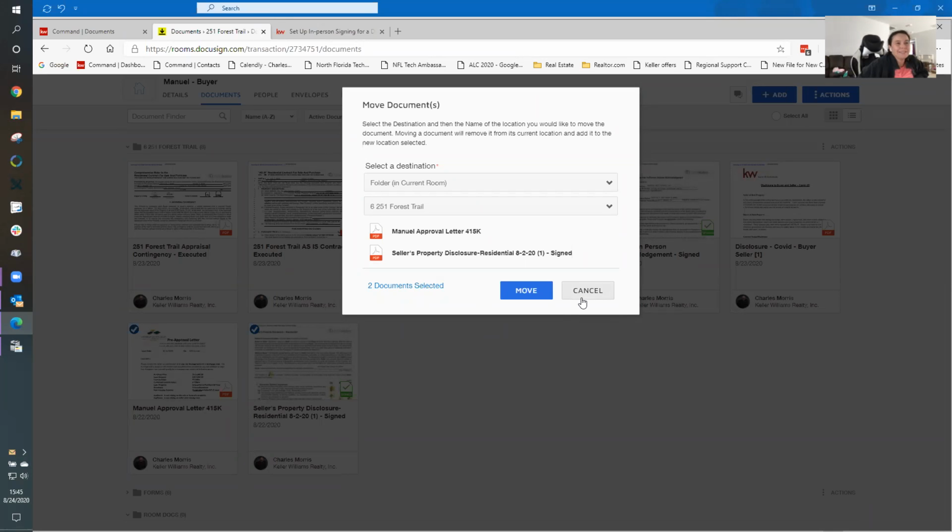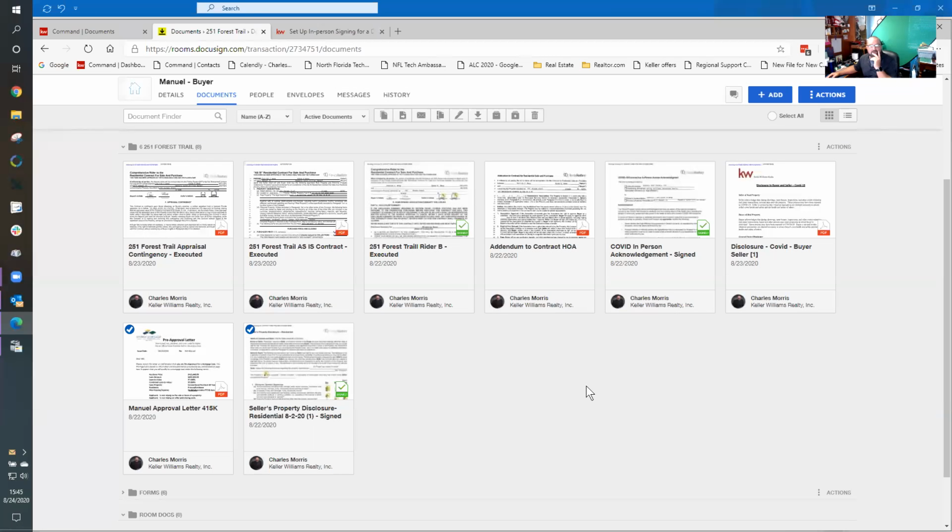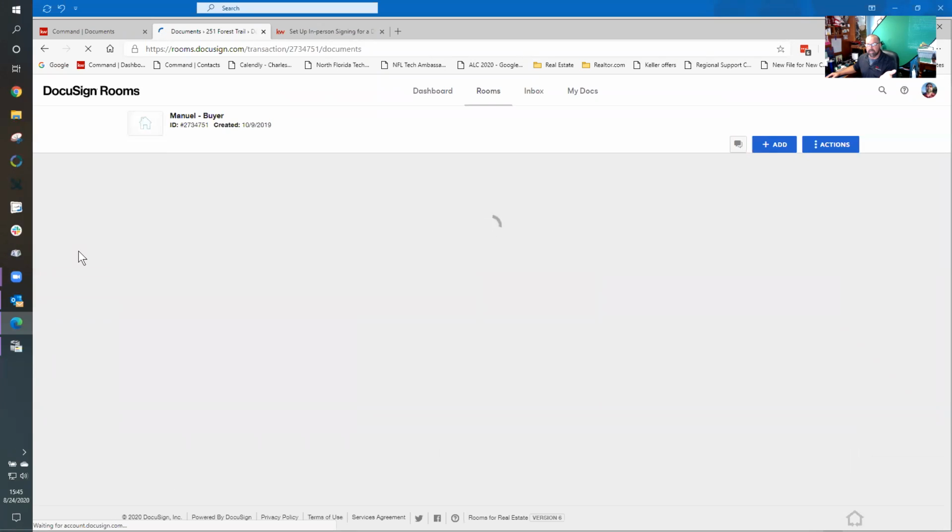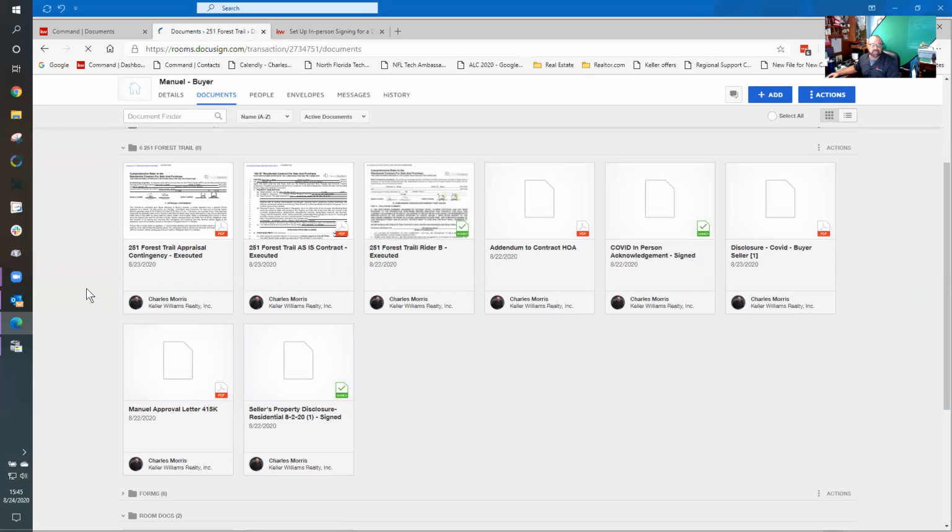Perfect. Thank you. Move. And it's great because, like you say, in your instance, if you have 12 that need to go to this one and 12 that need to go to another, select the individual ones, then move them. When you click move, it's going to ask you where you want to move them to. Move them to a folder in the current room. And then when you move it to a folder in the current room, it's out of the Room Docs.